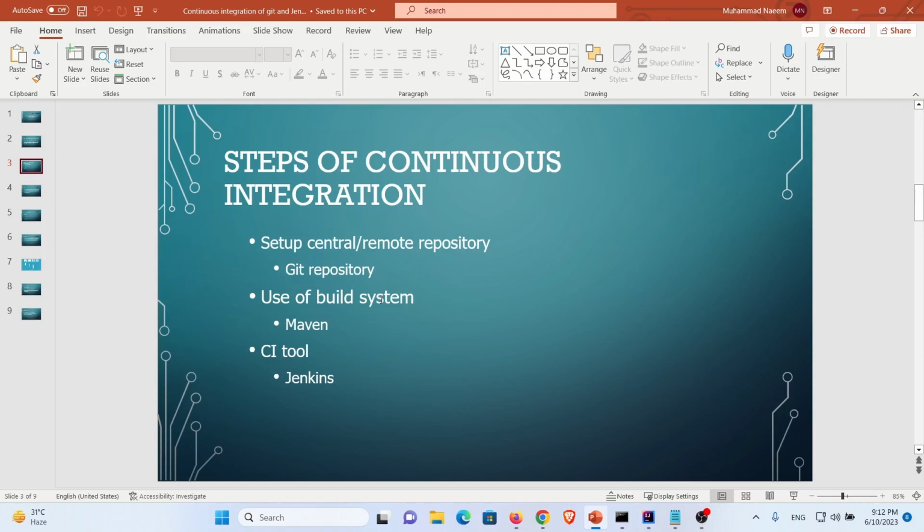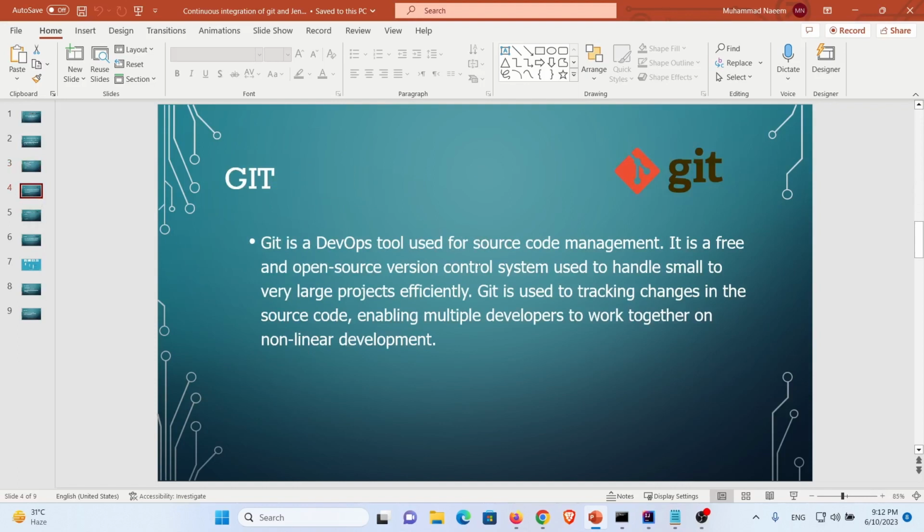How does the code become part of the central repository? When a developer commits the code, he or she will push the code to the central repository, and then we need to use a build tool to build the code residing in the central repository. For this, we also use the continuous integration tool Jenkins. So we will see how we can integrate all these tools together, and we will discuss each tool one by one.